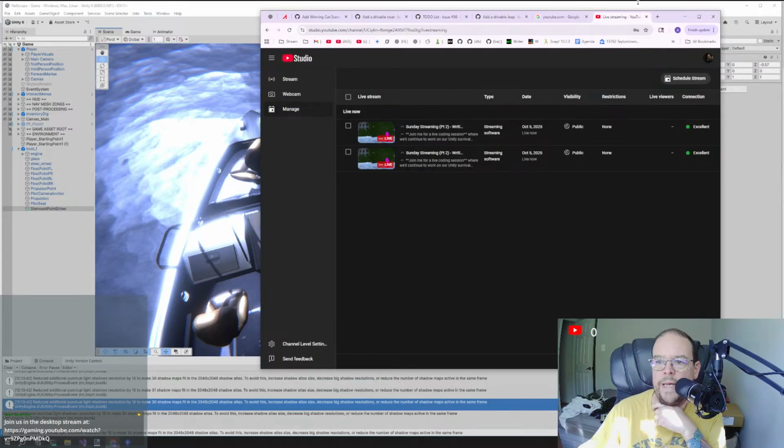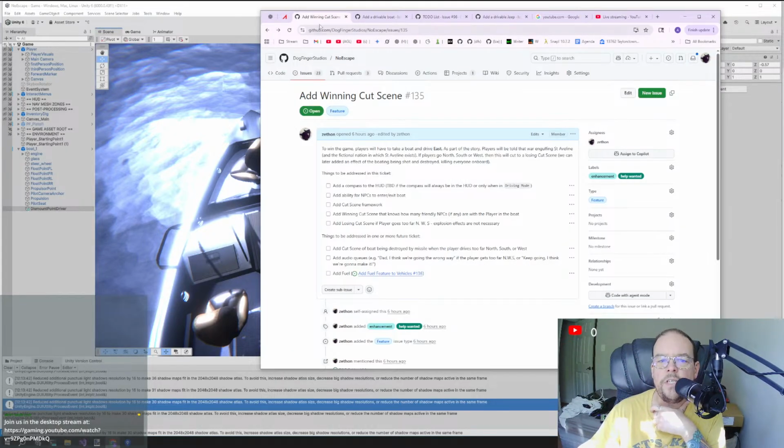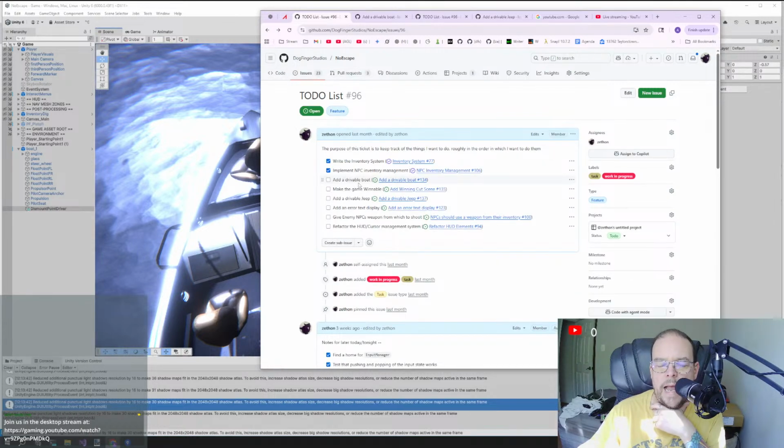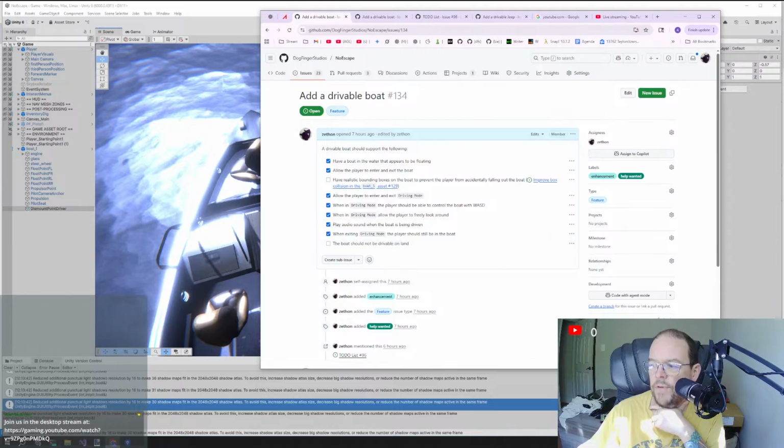Okay, so we're getting close to finishing this one ticket, not that one. Let me see. This one, add a drivable boat. So I fleshed this out a little this morning. I added some more content to it. And so we have two things to do. The boat should not be drivable on land, and add a realistic bounding box.